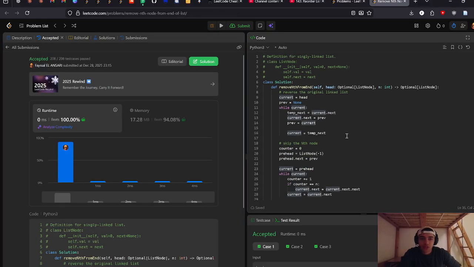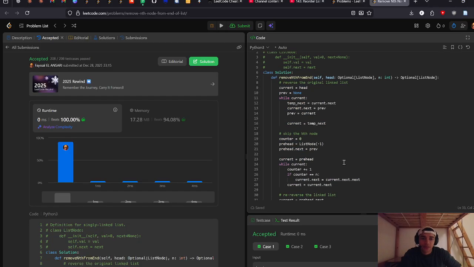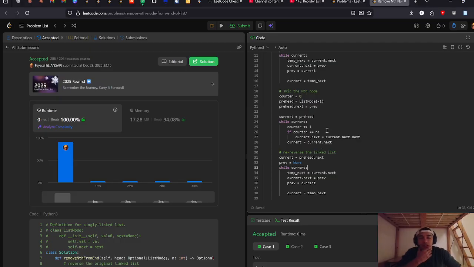So, like I said, this is one way of doing this. Reverse the original linked list, skip the nth node, and re-reverse it. This is almost exactly the same code here. I did it this way because it's hard to know how many nodes are left unless we traverse the whole list with the ListNode.